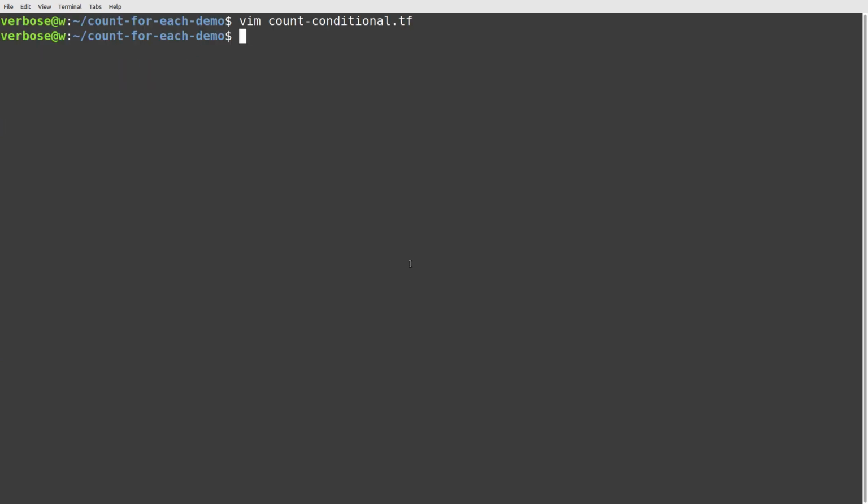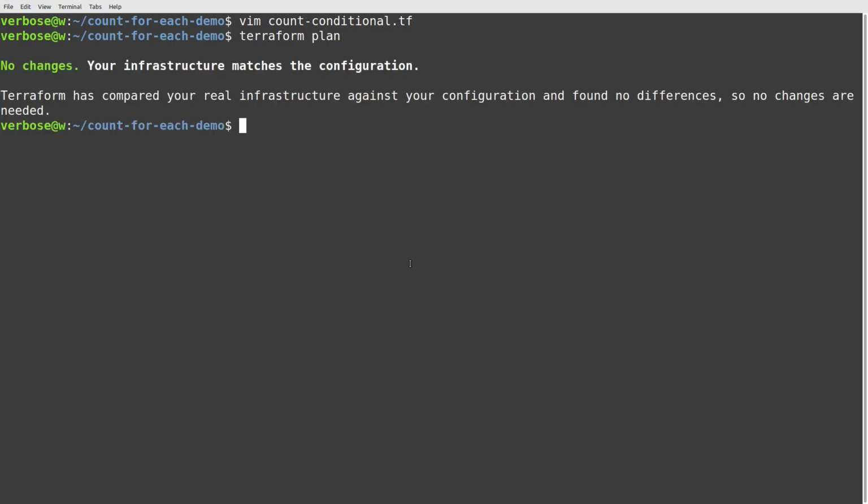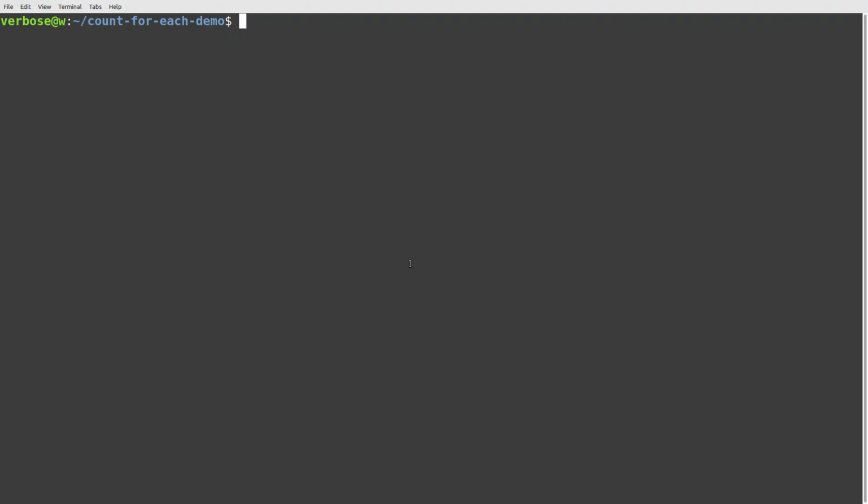Let's save this right quick, and let's run that plan again and see what it says. And hopefully, there we go. Nothing to be created, basically. Because we said it's false, then the value of count is 0. There's nothing to create. So you can see that count wasn't really intended for that, but it's a kind of byproduct that turns out to be quite useful. So that is a pretty cool thing about count, and it's something I don't think you can do with for each, unless someone wants to correct me.